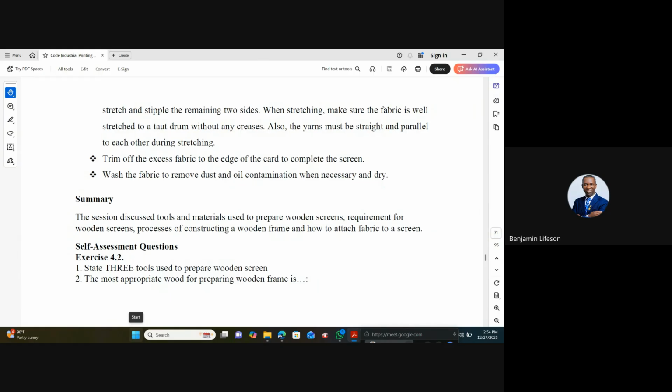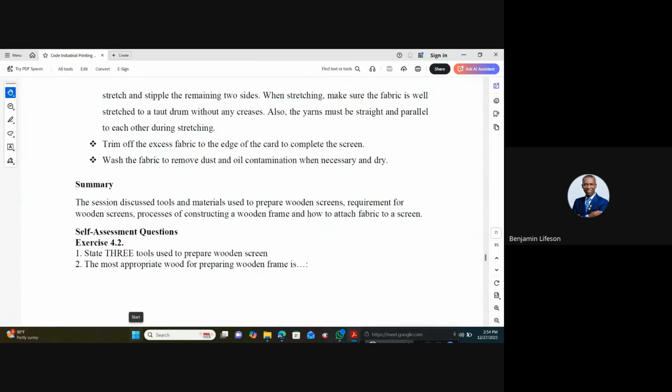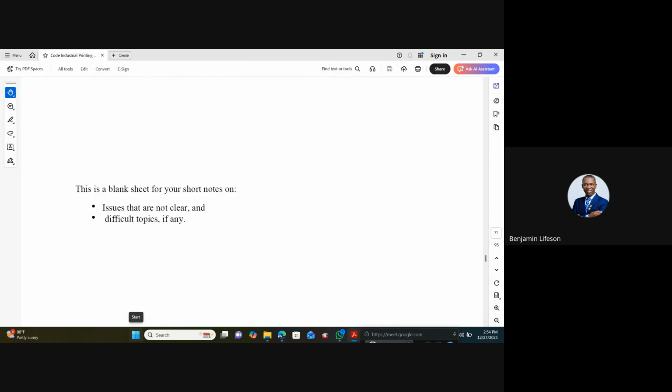Wash it. Why are you washing it? To remove dust or oil contamination when necessary.